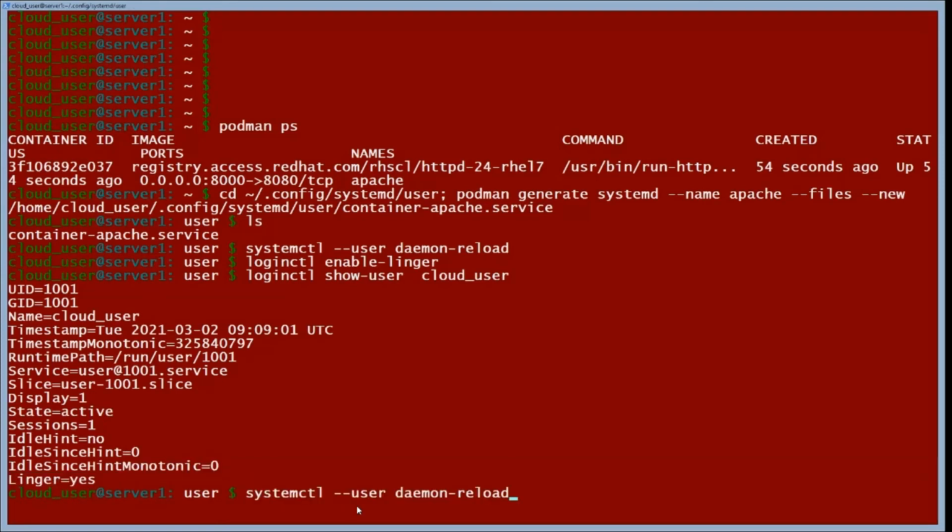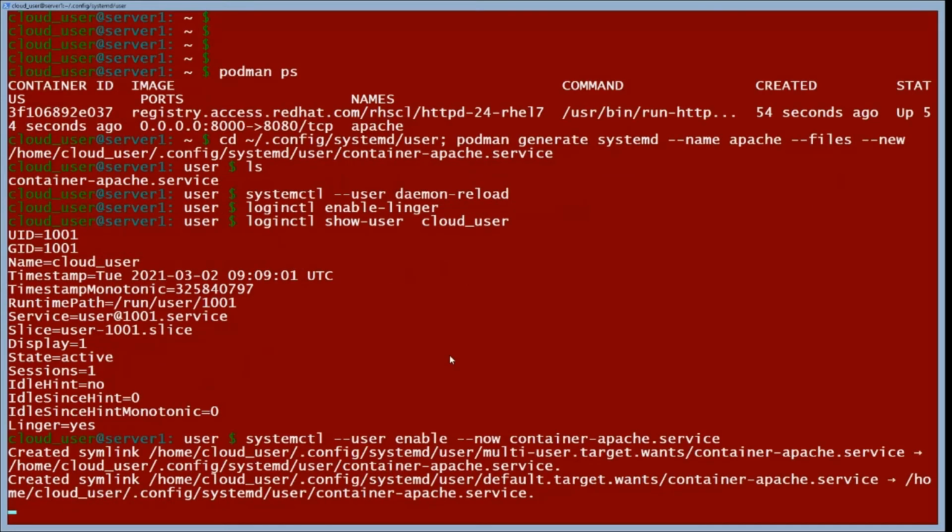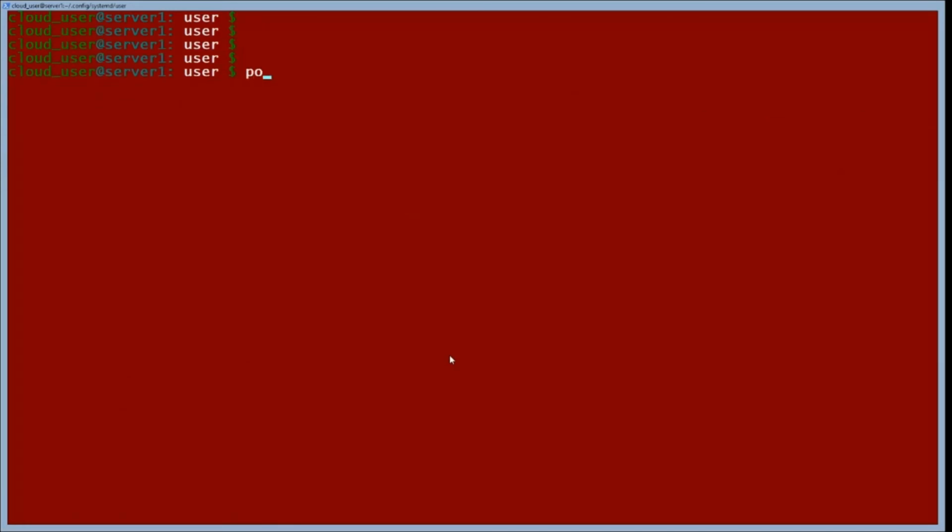All right, so the next thing we want to do is actually enable it now. So we're going to do enable --now, and then we're going to put the name, container-apache.service. Okay, awesome. So now we have the actual container, and it's persistent now.